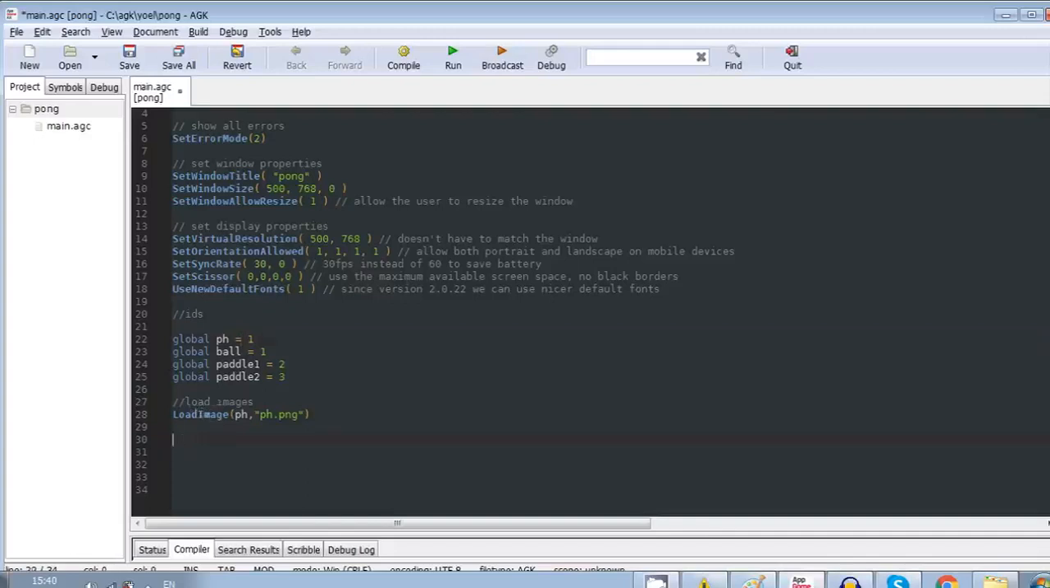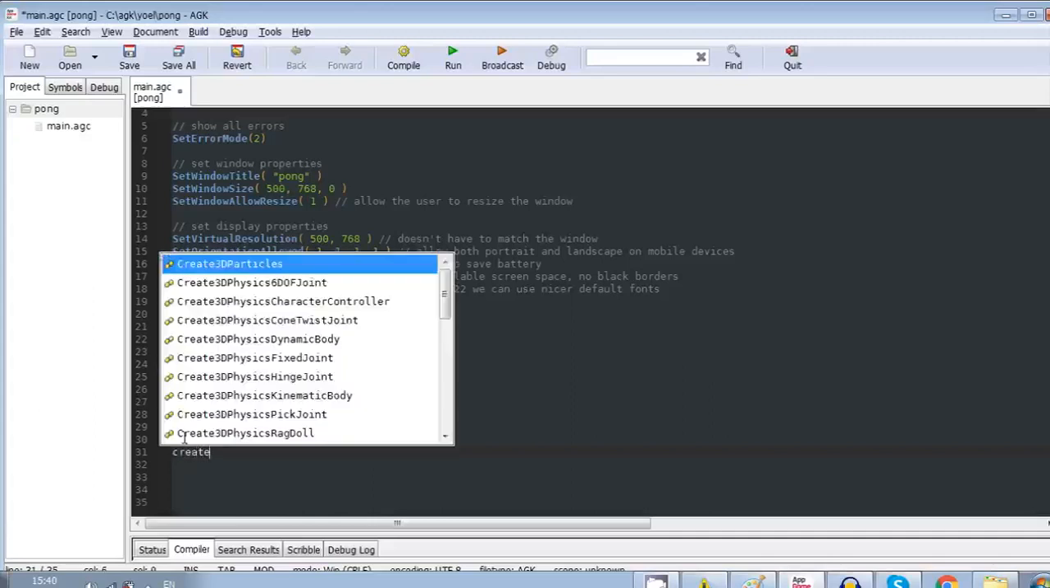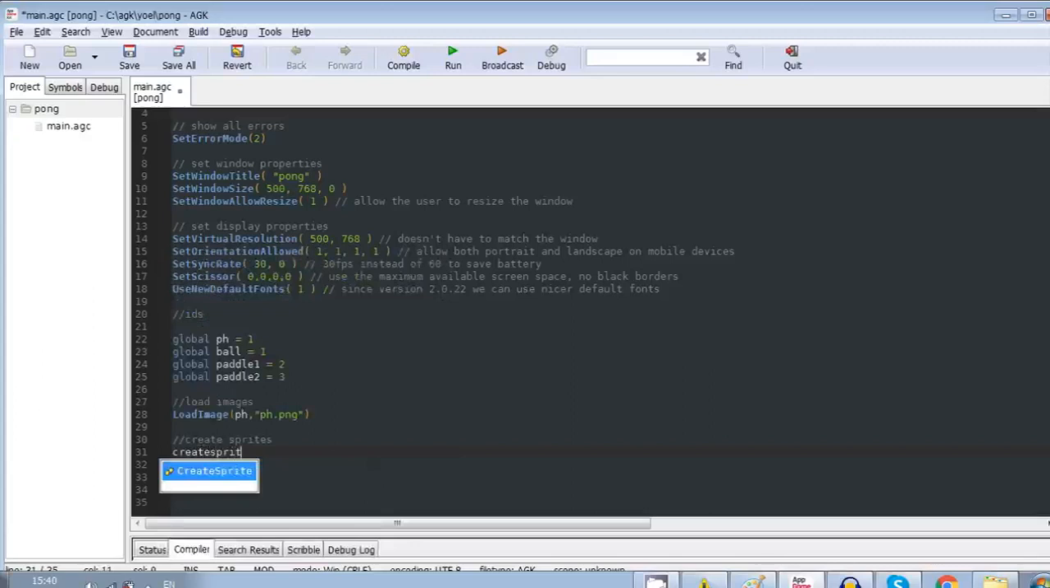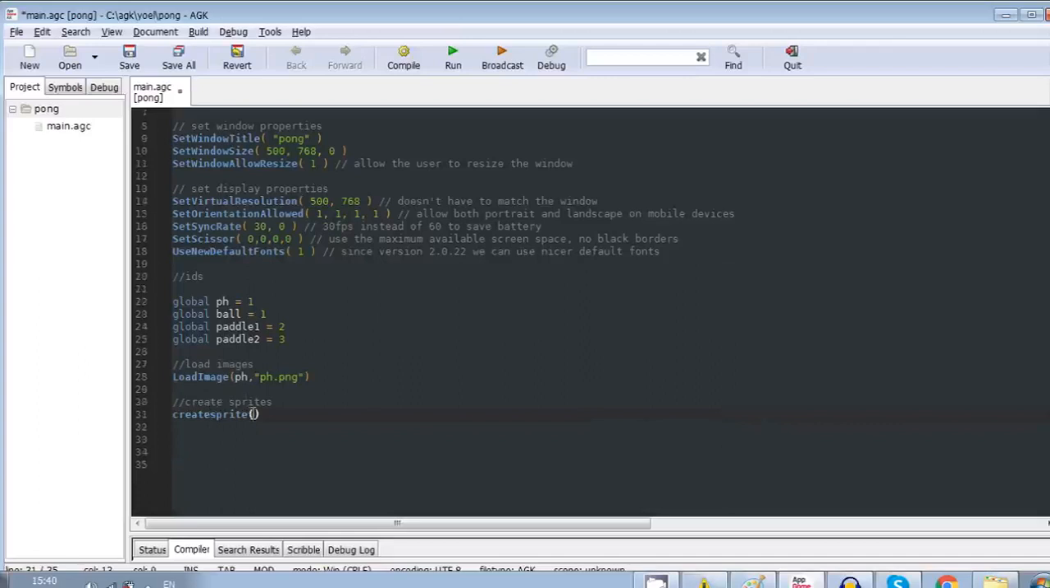So let's create the sprites too. Create sprites. The command is create sprite. You probably know this if you've seen any other App Game Kit program or did any other tutorial. It takes two arguments. One for the ID, which is ball, and the other one is the placeholder image. Both of their values are 1, but their meanings are different. Here I want the ID of the ball, here I want the ID of the placeholder.